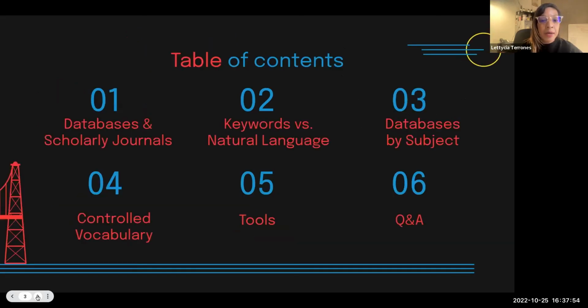At any point during the workshop, please let us know in the chat, or you can raise your hand as well if you have any questions. What we're going to cover first are what are databases and what are scholarly journals. Then I'm going to go into the difference between keyword searching and natural language searching, which is important to know because all of us use Google, and mostly what we're doing in Google is natural language searching. So we're going to distinguish between those two.